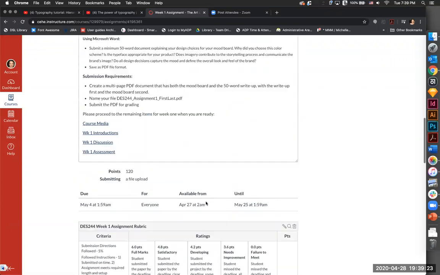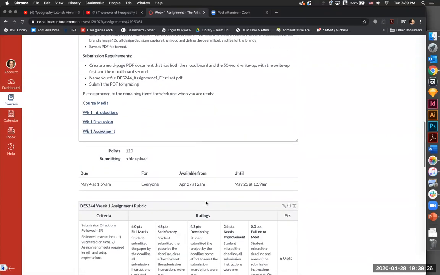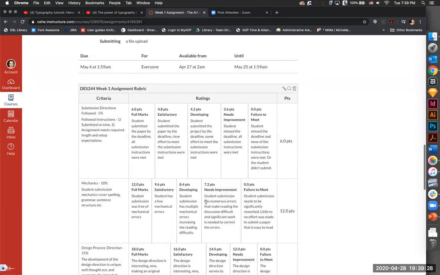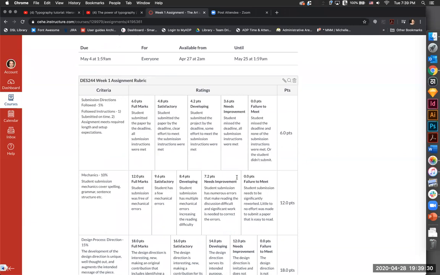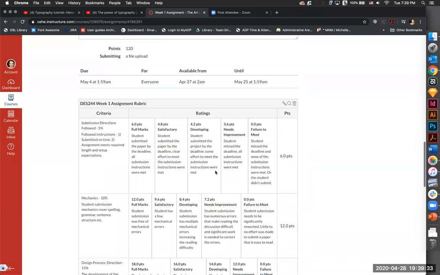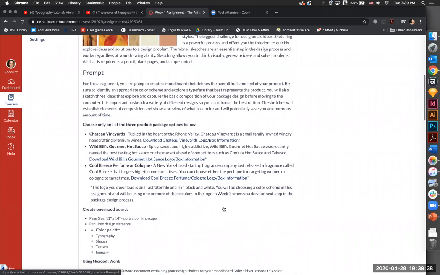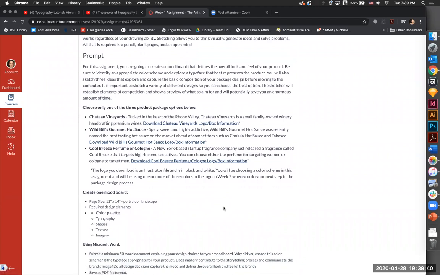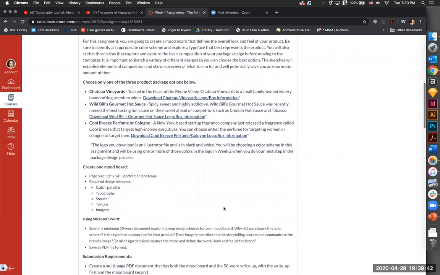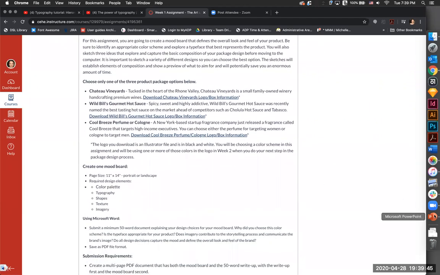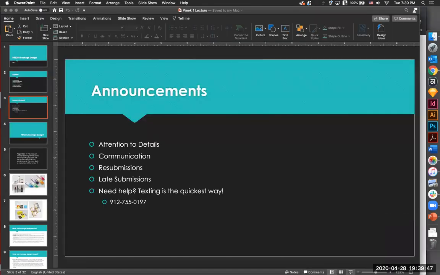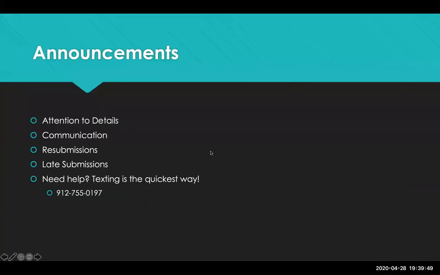So I always like to point this out so everyone understands how you're graded, because once I grade, you're going to be able to look in your rubric and you'll see where the points were taken off. And as we progress through your assignments each week, there's going to be a little bit more details that you have to pay attention to. So again, paying attention to the details is so important, not just in this class, but also when you are working as a professional designer.